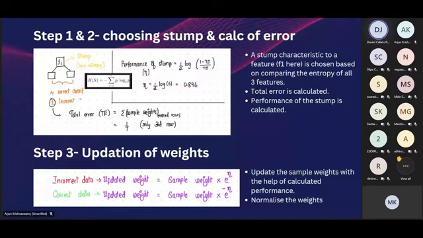So now the total error will be calculated according to a formula which is given over here, which is the summation of the sample weights of the errored rows. Since we only have one errored row over here, the total error is going to be just 1/7. And from this, we have to calculate the performance of the stump. That is given by the formula half log of (1 minus TE) by TE. It's going to be represented by neta, so neta will be 0.896.